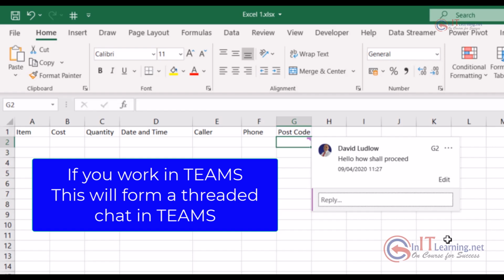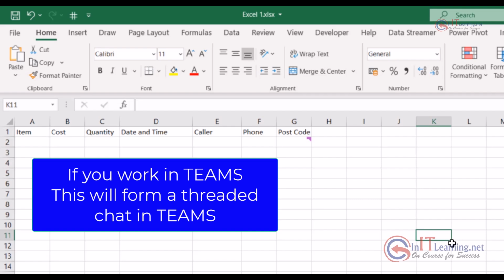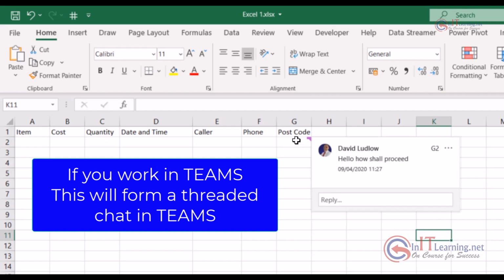It's exactly the same as the notes. If you click away, it disappears. When you hover back, it pops back up again, and you can go and make a reply or more comments.